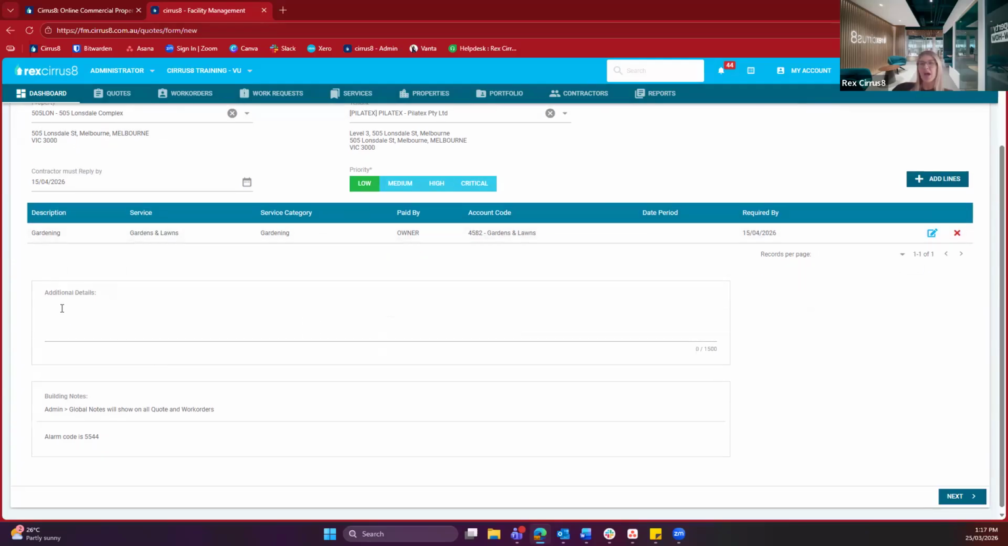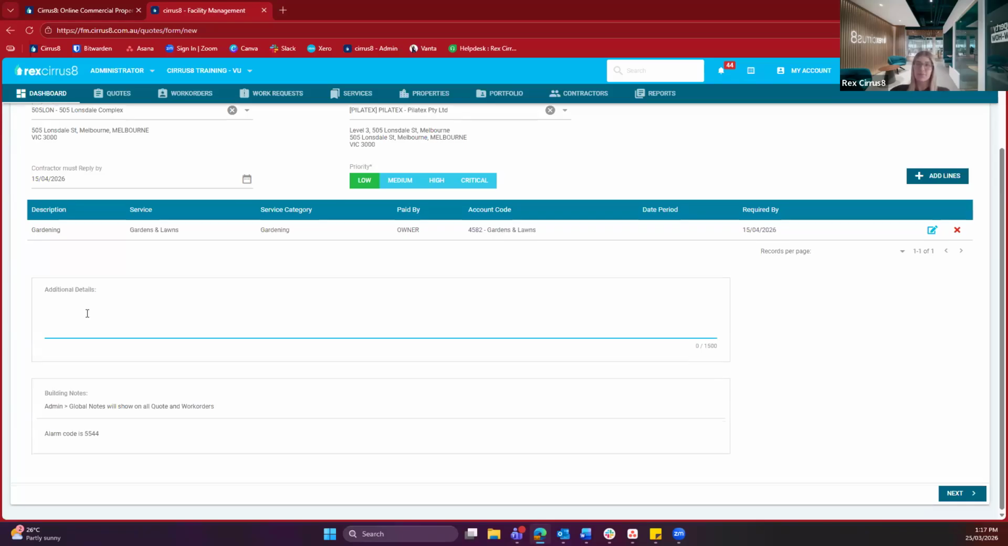Now, under that, we also have our additional details. Your additional details are more details of the job. So this is where, if you have your gardening, for example, this is where I can pop in information to that contractor to tell them exactly what I want them to clean up when they are out doing their gardening works. Otherwise, again, it is not a required field, so you can leave this blank.